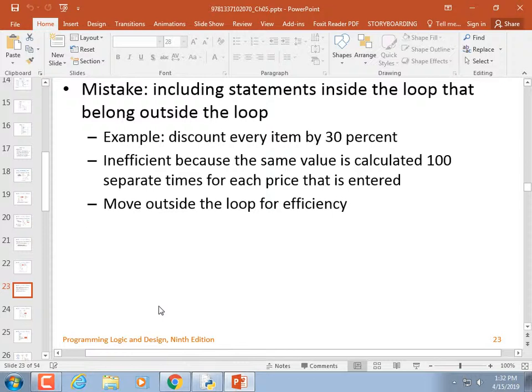So mistake, including statements inside the loop that should have been outside of the loop. You're calculating the average test scores. You've got to add up all the test scores before you can calculate the average. Print it out. That calculate the average and print it out ought to be at the bottom, outside of the loop. You don't need to print the total as it's going through it, right?